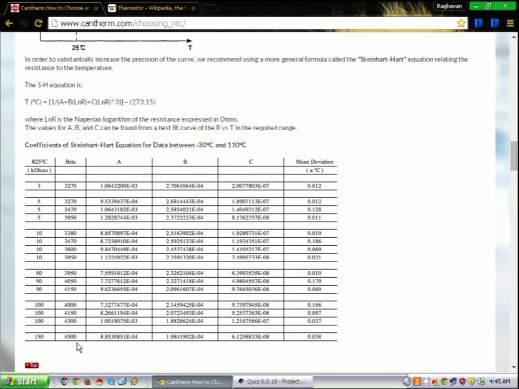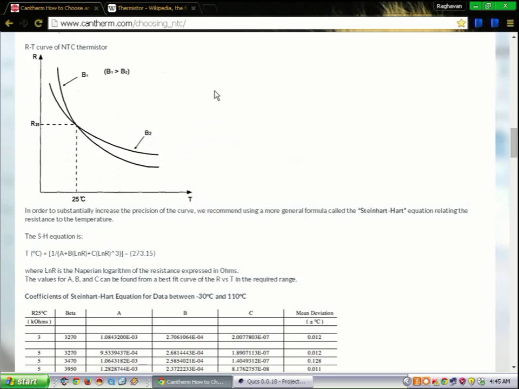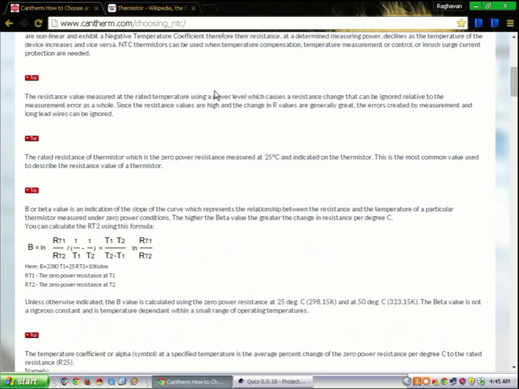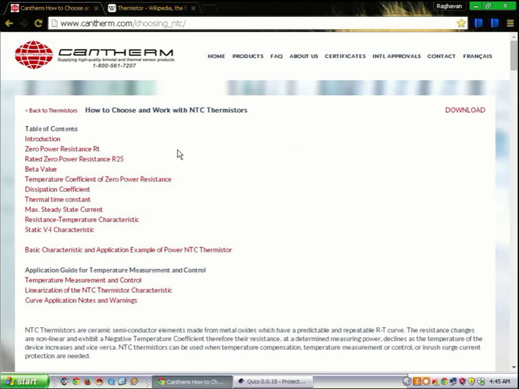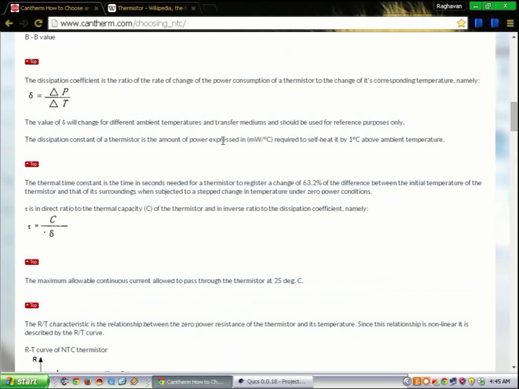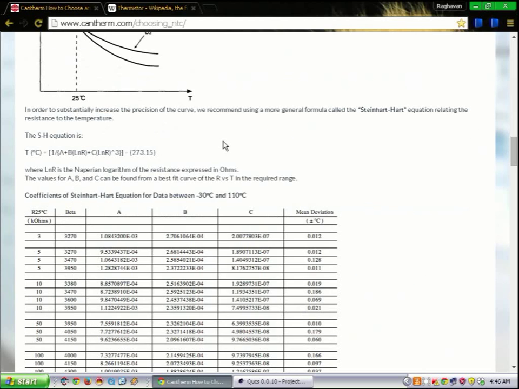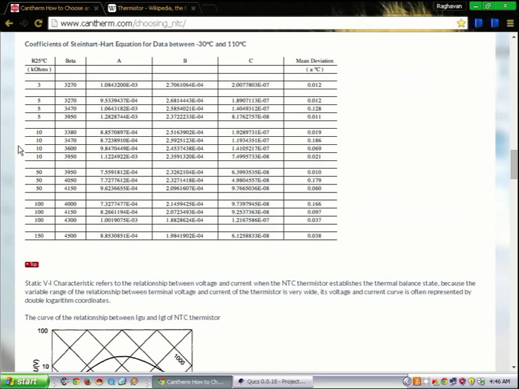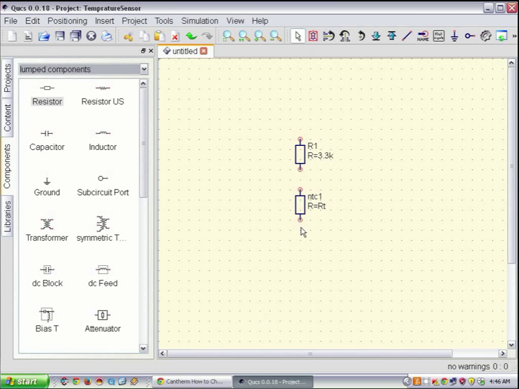Each company will give you a data sheet like this. This data sheet belongs to a company called Cantherm, which manufactures NTC thermistors. So you can download such data sheets from the manufacturers. So we are going to use this 3 volt thermistor, for which the beta value is 3270. So now I come to QUCS.